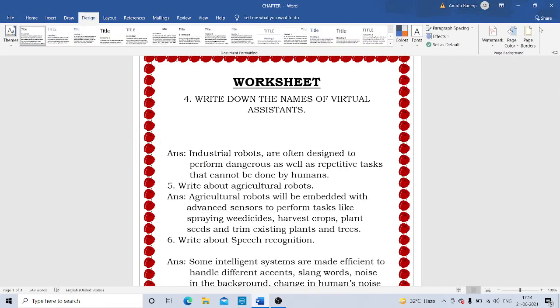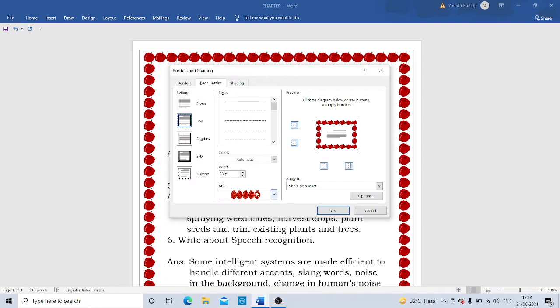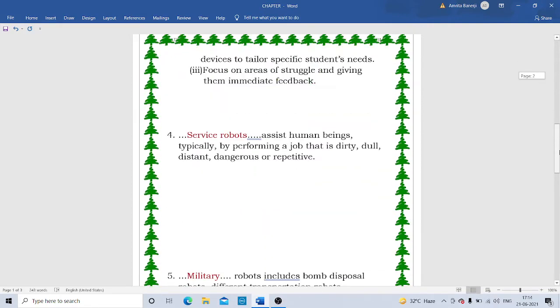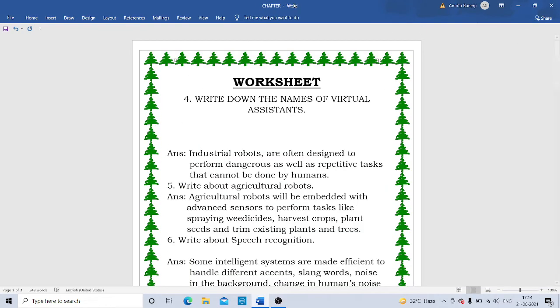Now again I will go to this border, and again I will choose some other art. Suppose I choose this tree one, and I will click OK. See children, now we have got this Christmas tree border. Isn't it beautiful? Now this was the page border.